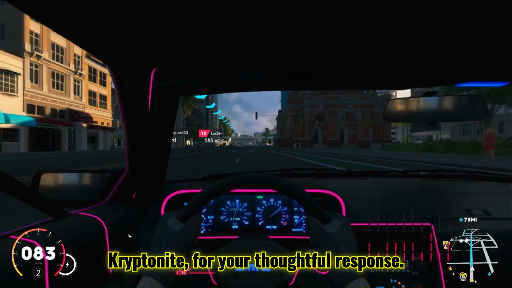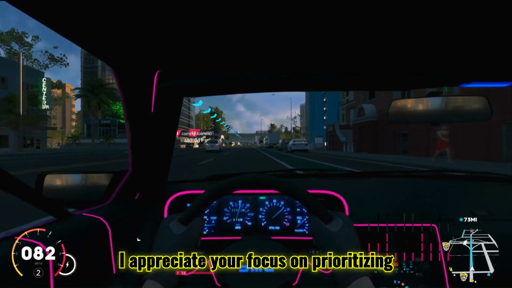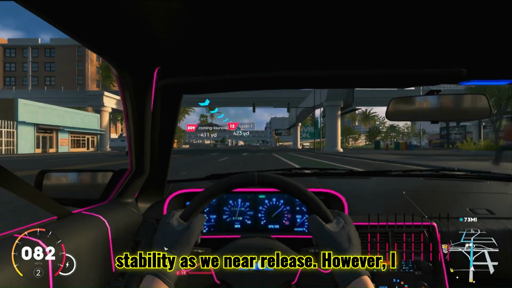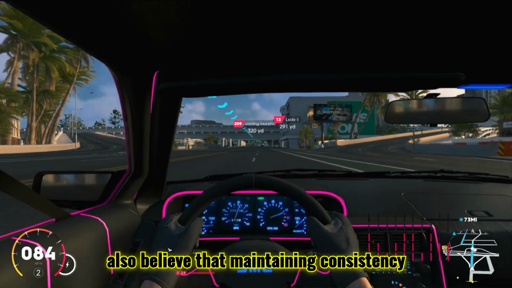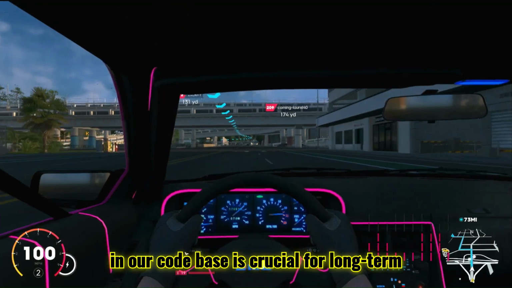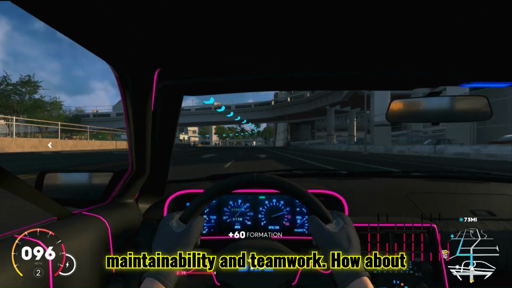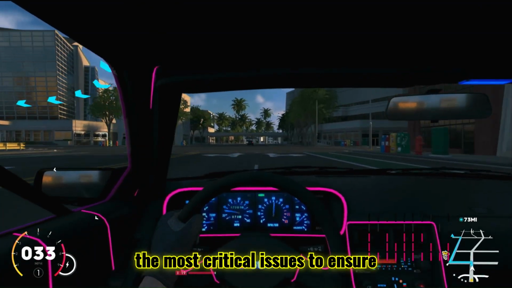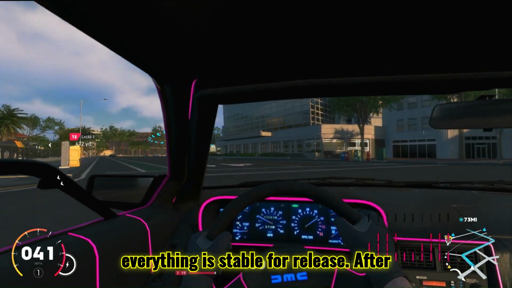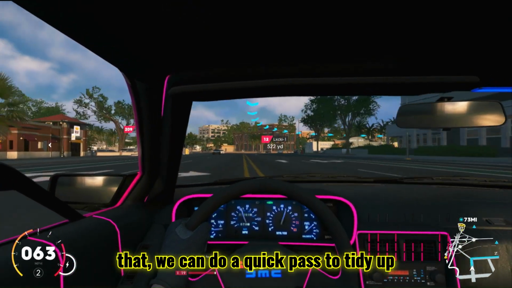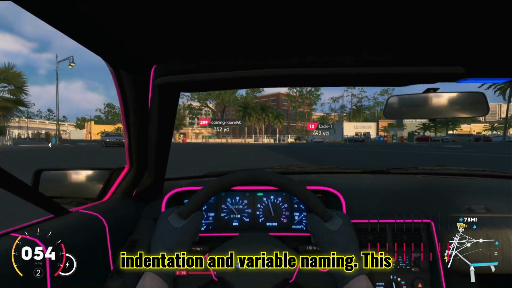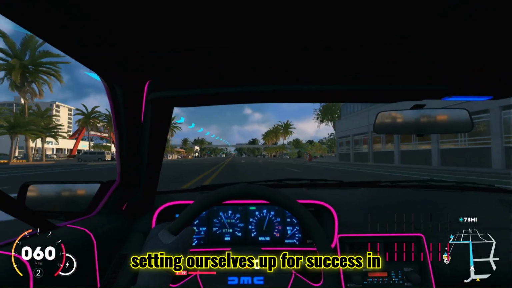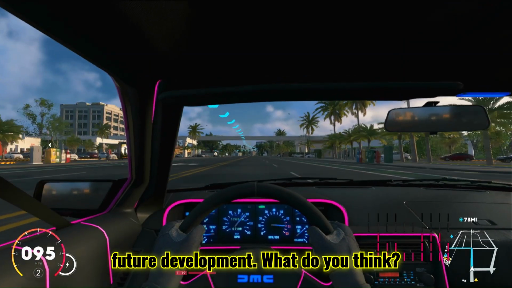Thank you, Kryptonite, for your thoughtful response. I appreciate your focus on prioritizing critical issues to ensure the code's stability as we near release. However, I also believe that maintaining consistency in our codebase is crucial for long-term maintainability and teamwork. How about we strike a balance? Let's first address the most critical issues to ensure everything is stable for release. After that, we can do a quick pass to tidy up any glaring inconsistencies in indentation and variable naming. This way, we remain efficient while also setting ourselves up for success in future development. What do you think?